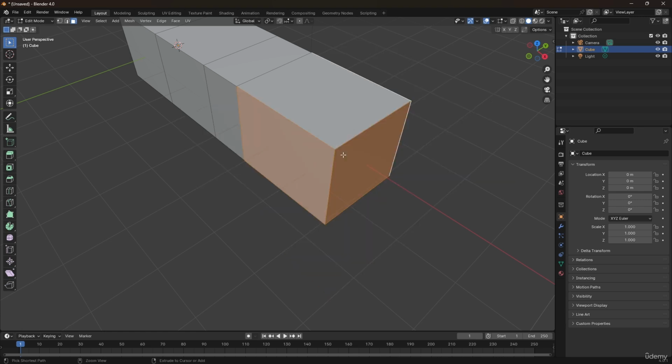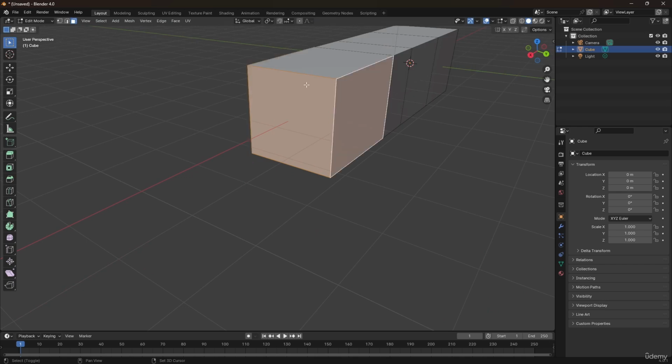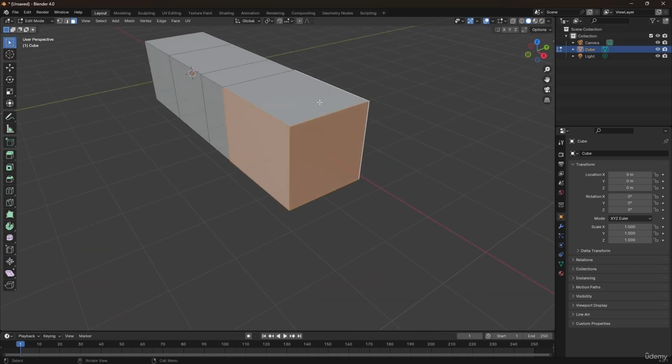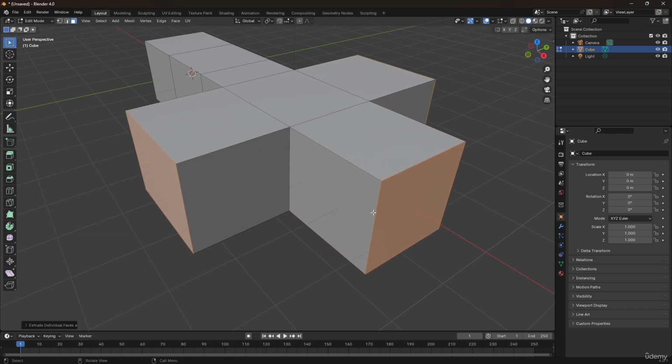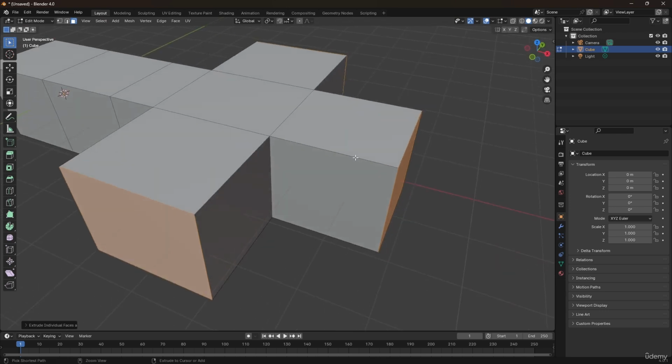Let's go ahead and press Ctrl Z. Now, if we select these faces again, I accidentally deselected some of those. So Alt E to open the menu again. The next option that we have is extrude individual faces, and it's going to extrude each face individually on its own sort of axis, like that.